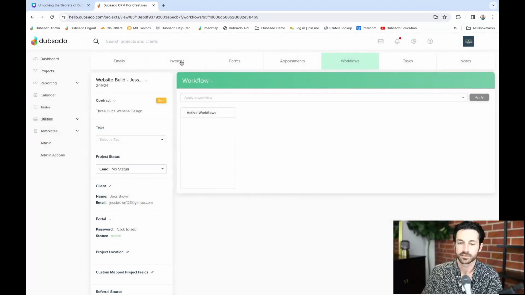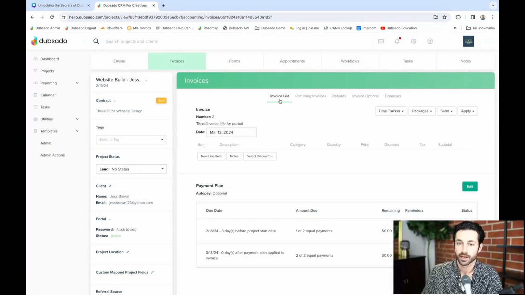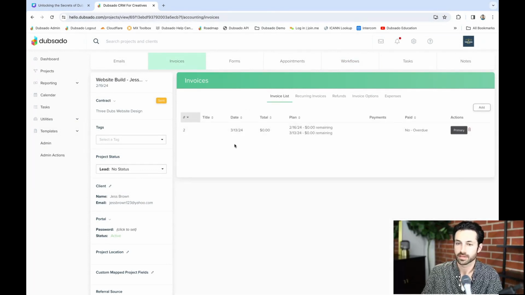All right, let's make sure there's no invoices in here. Actually, there is an invoice in here. Maybe it'd be helpful to leave it. So as you can see right now, if I click on invoice list, this is the only invoice in the project, and by default here, it's the primary. So I go back to the workflow.